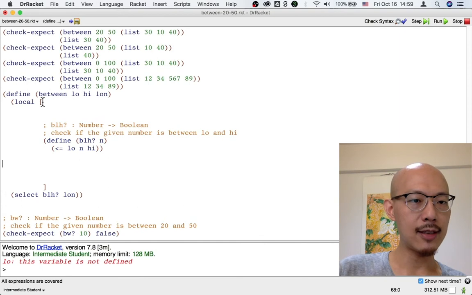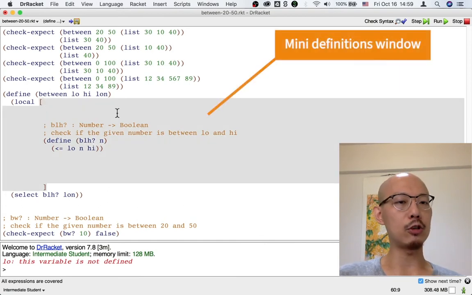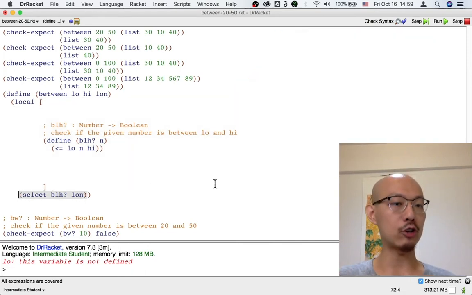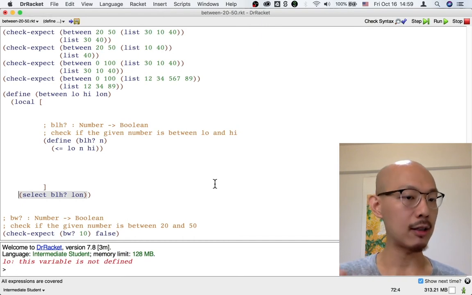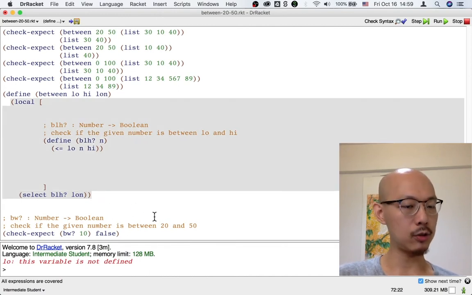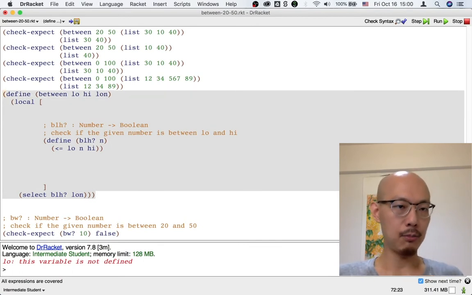Okay, so you can see that this is my mini definitions window, and I could put whatever definition I want in the middle. And here I want to put my helper function, BOH hum. That's the first thing of the two things that local needs. And the second thing that local needs is what to actually produce as a result. Here I want result of select to be the result of between. So the second input I give to local is just this call to select. And then I need to close the local with the right paren and close the define for between.